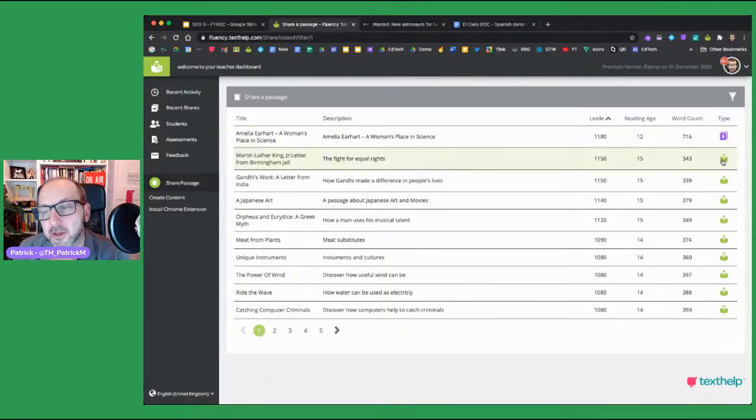You'll see two wee icons here. One is Fluency Tutor. That means it comes with Fluency Tutor. And the other one here is effectively user generated. So if it's purple, a user has made it. That's really handy because you'll see me start to create content from things like Google Docs that I'm going to send out as a reading passage.